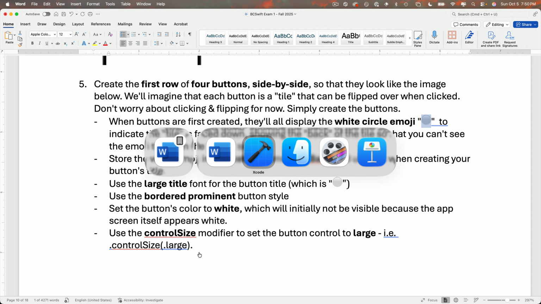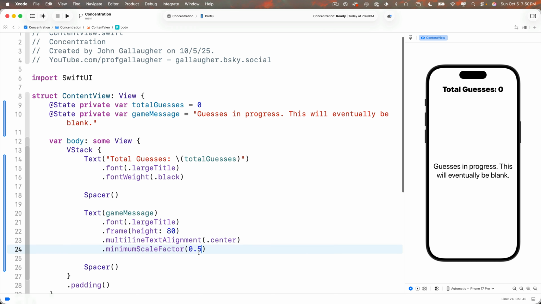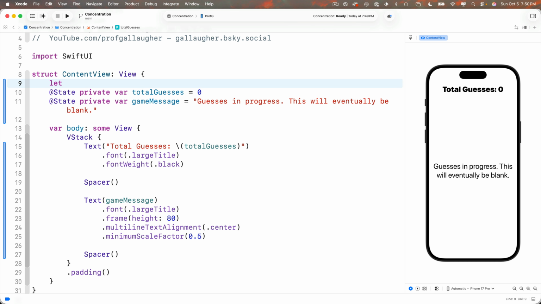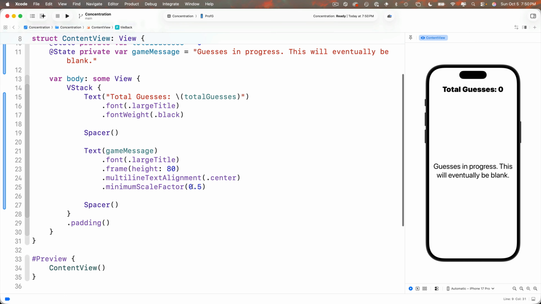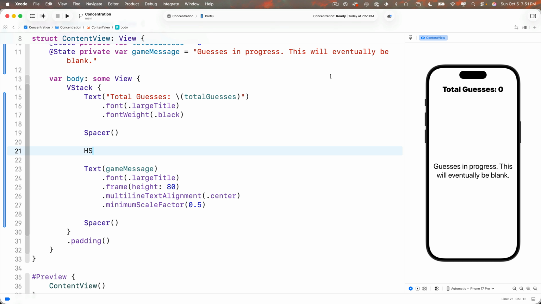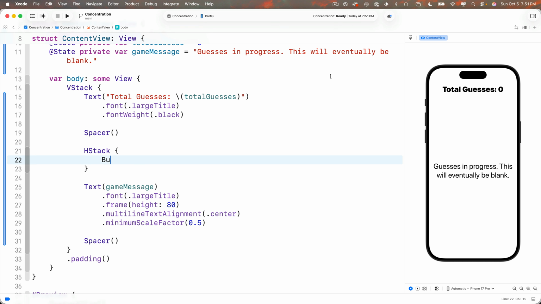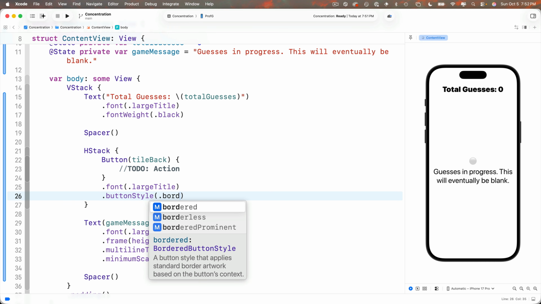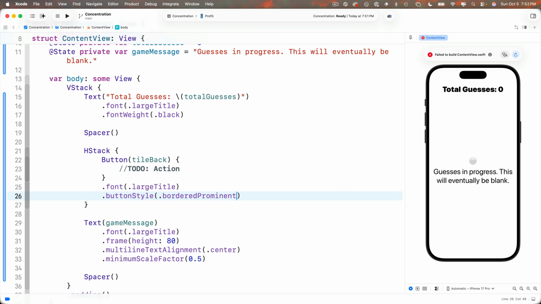So back in Xcode, we'll set the constant up top. We'll say private let tileBack equals, in between double quotes, I'm going to paste in the white circle emoji. Then after that first Spacer, I'll create the first HStack, open and close curlies. We'll create a Button with title and action, and it looks like I made a recording mistake with my pauses in here, so all the code shows up, but this is what we got. The title is going to be tileBack. Tab over and press return on action. I'll put in a to-do comment here that says action, and we'll set the .font to .largeTitle and .buttonStyle to .borderedProminent.